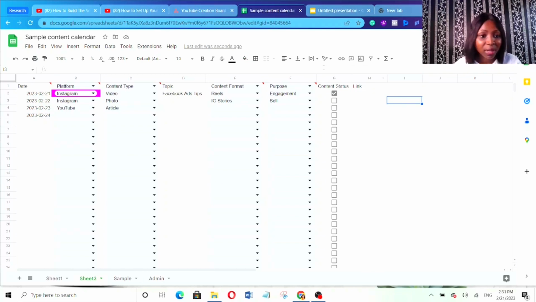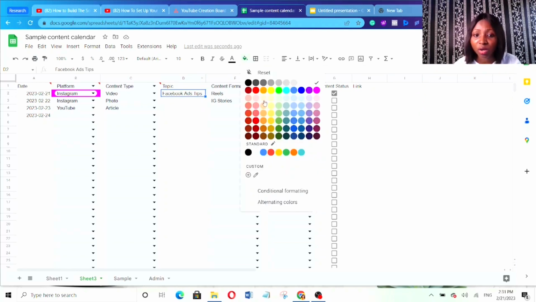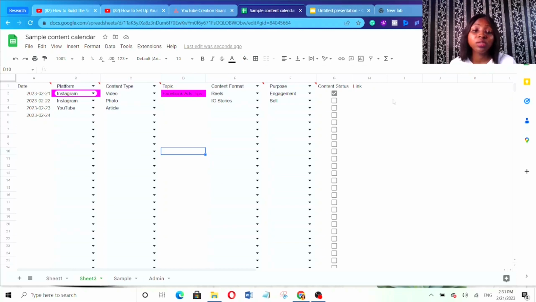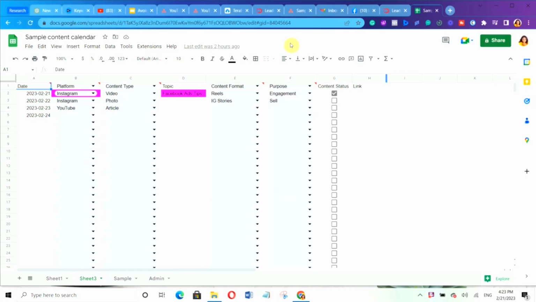Let me now do another one. Let's say I want to, this Facebook ads, the topic, I want to color code it with purple again. Just select it, come over here to fill the color. So let me fill it with purple. So that way you can just color code different cells just to make it more attractive, right? And also to identify it faster. Increase the space, right? So it will look more attractive.